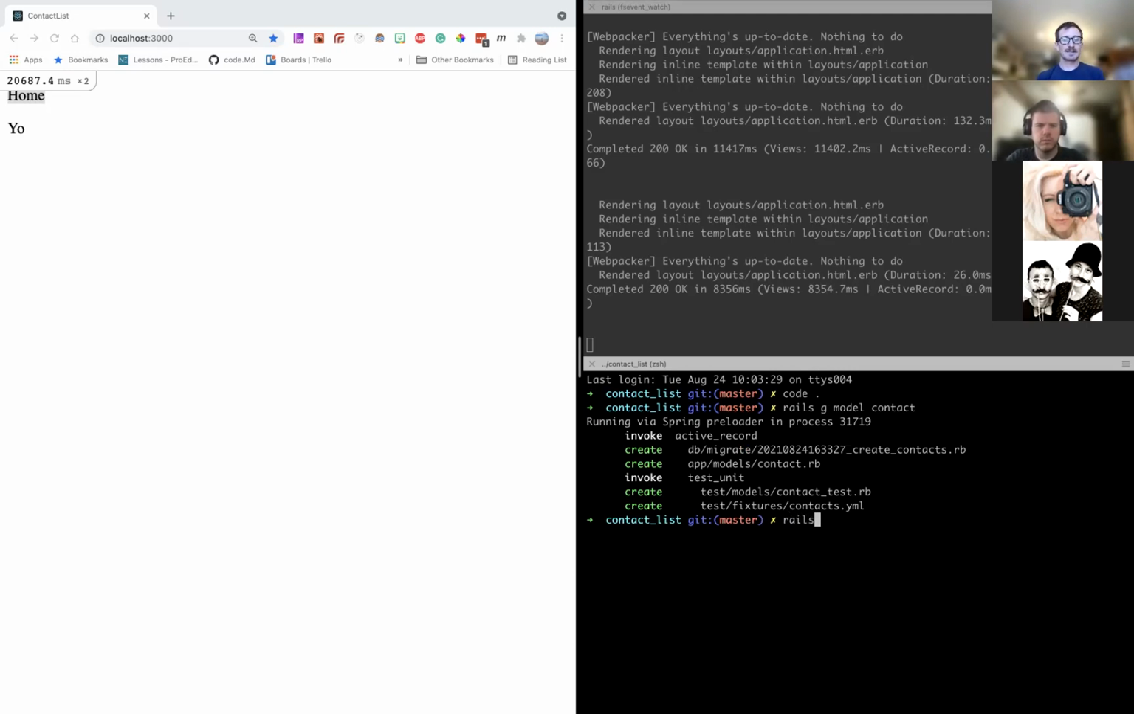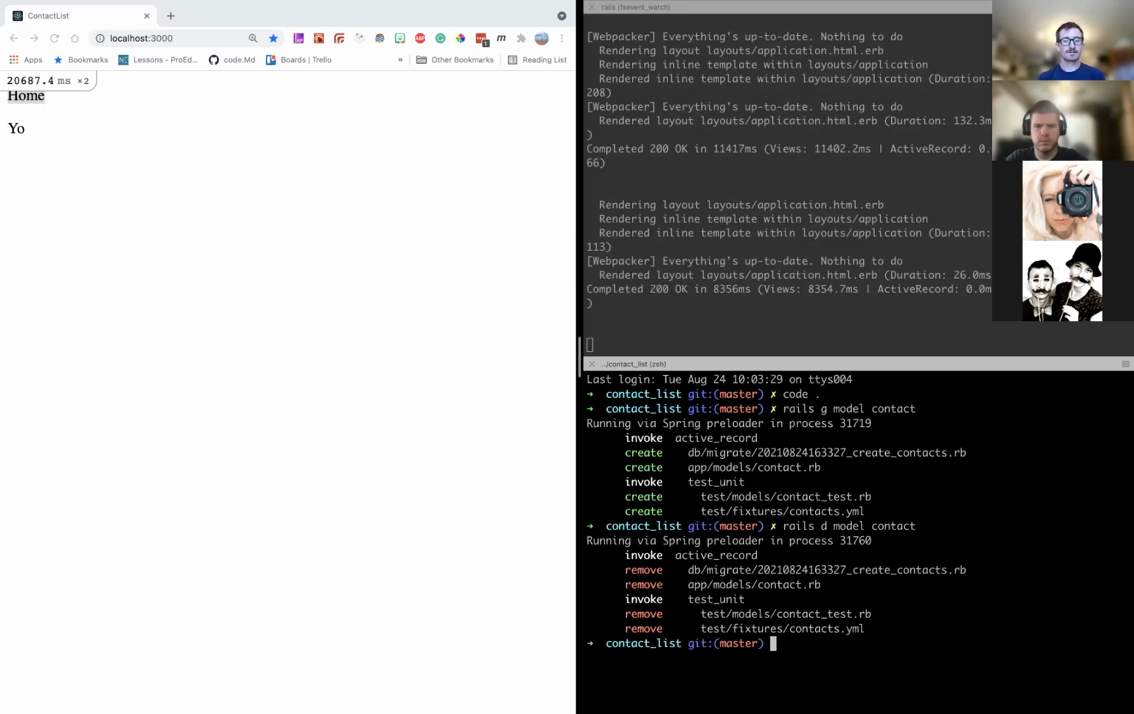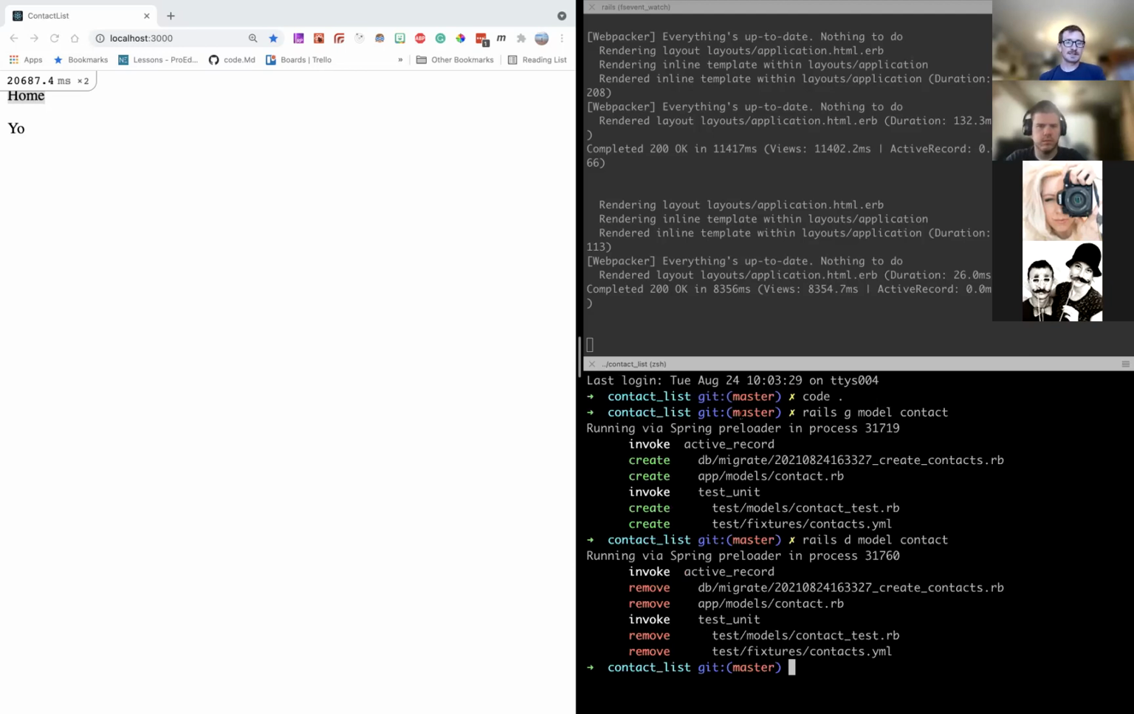If I ever want to delete a model, I can use the Rails D model command and just give it the name of the model. And that will delete essentially all of those files it created. So let's go ahead and regenerate this. So I created it. If I want to delete it, I can.